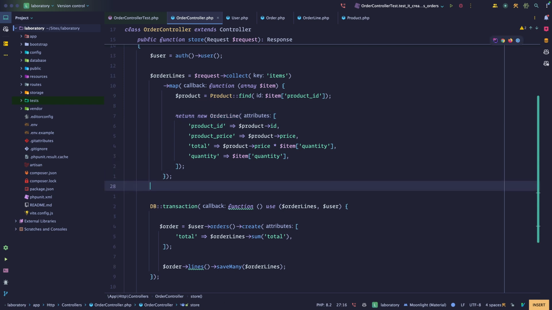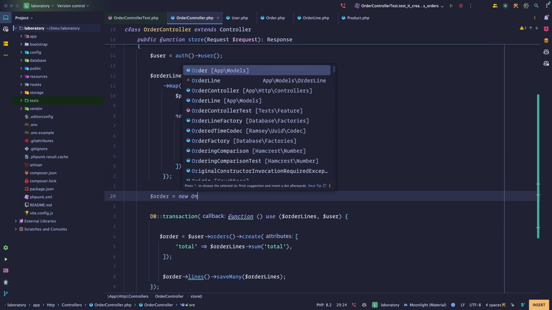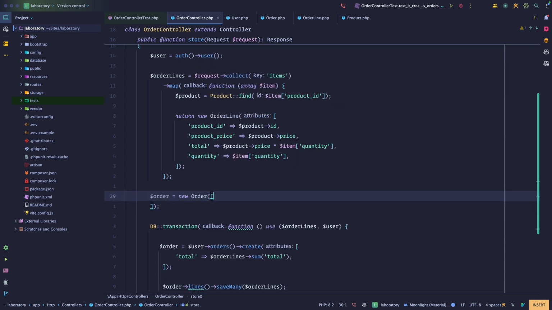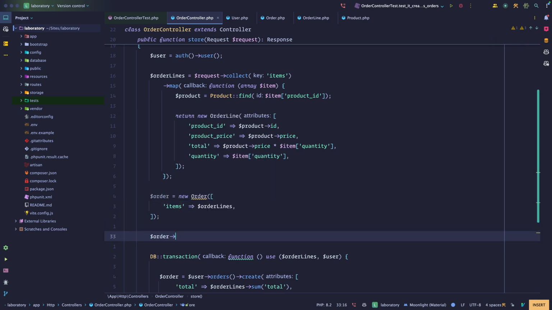And what I would love to do here is to create something like, say, we want to create a new order, and we want to do something like, you know, we have the items, and then I'd love to be able to just say order lines and then call order save. And I'd love for this to work.